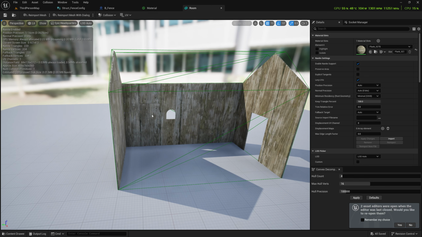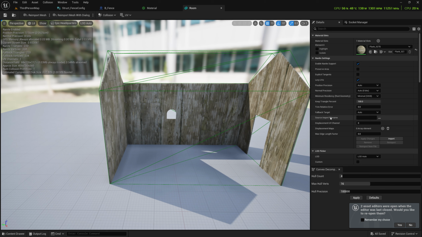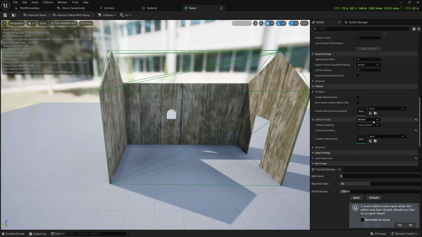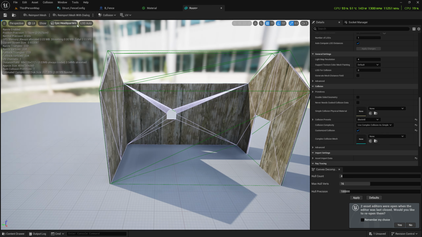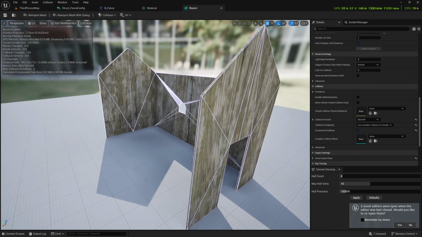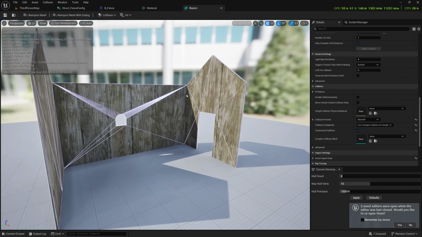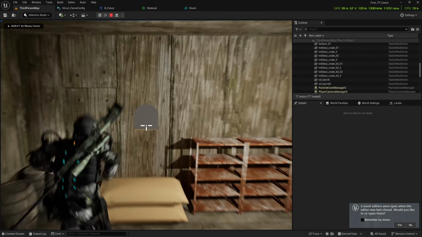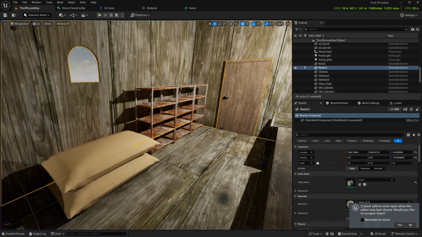Now, how do we resolve these kinds of issues is you have to reconstruct the collision. So one simple hack that people use is you select this and scroll down. In the collision complexity, you change this to use complex collision as simple. Once you do that and you remove the collisions, you see this is how it is constructed. Now if you save and play the game, you will be able to get inside, but this is not optimal.